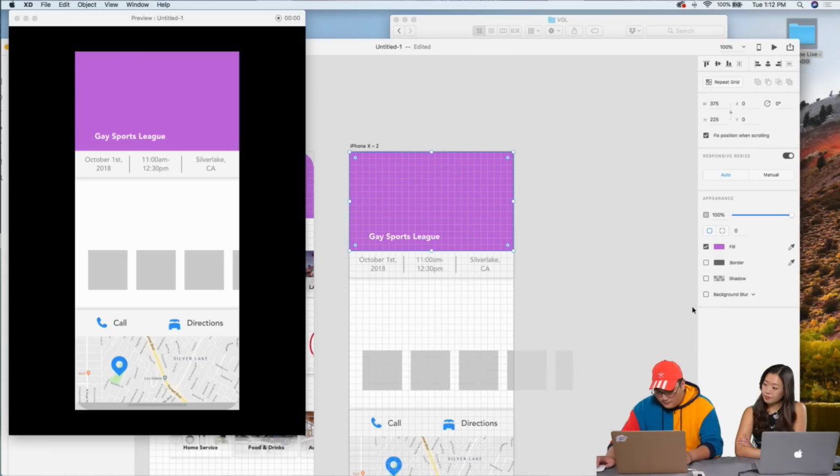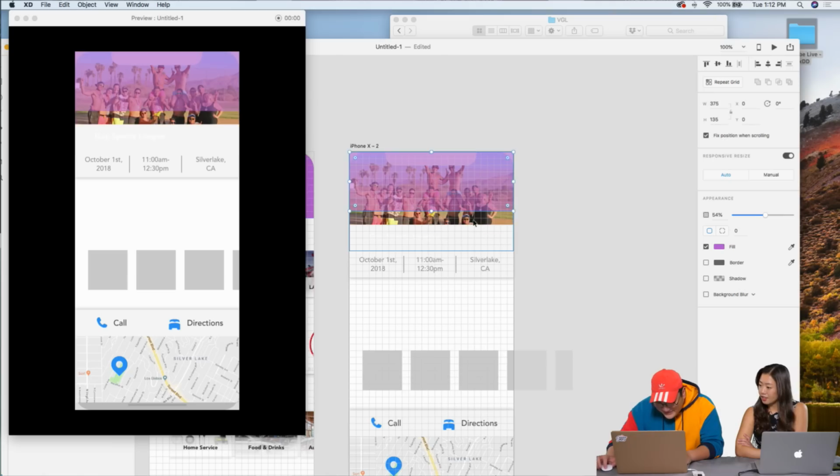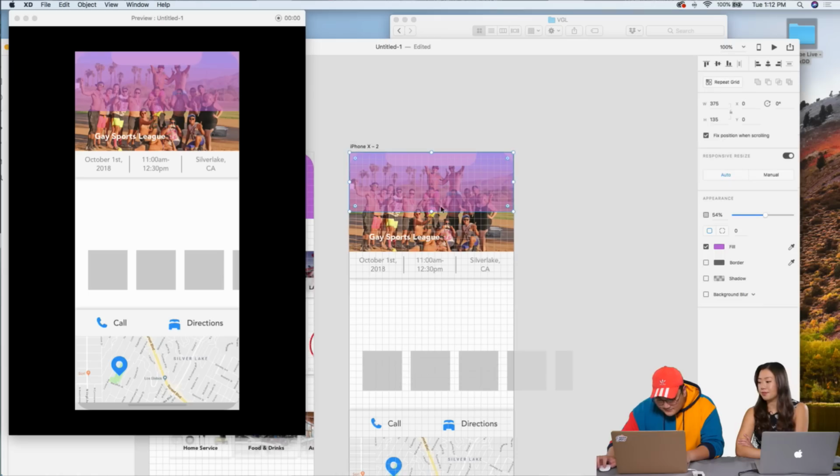Just the same purple, but maybe, wait, what? This is not. Huh. Oh, it's this. The bar. There we go. Perfect. Layers, they're important. Yes, super important.